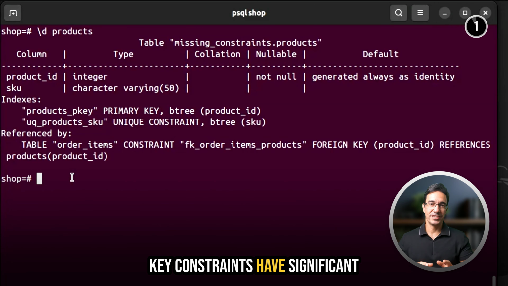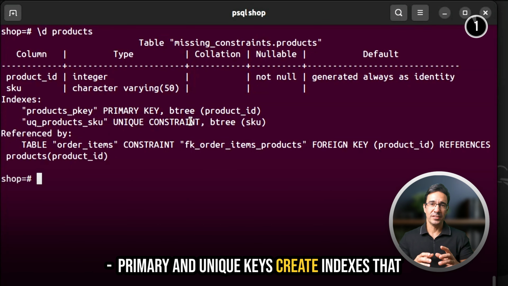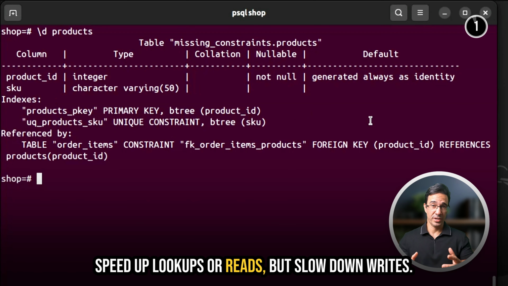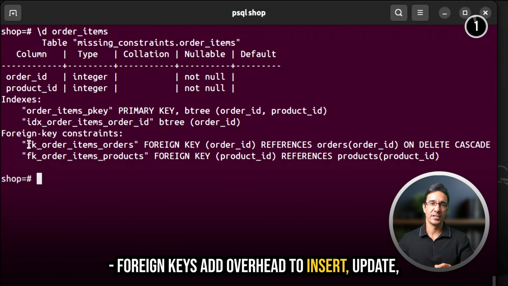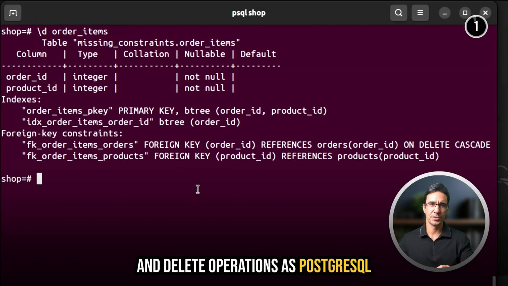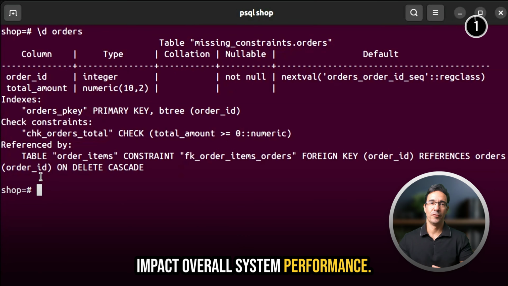Key constraints have significant performance implications. Primary and unique keys create indexes that speed up lookups or reads, but slow down writes. Foreign keys add overhead to insert, update, and delete operations as PostgreSQL must verify referential integrity. Frequent constraint validation can impact overall system performance.